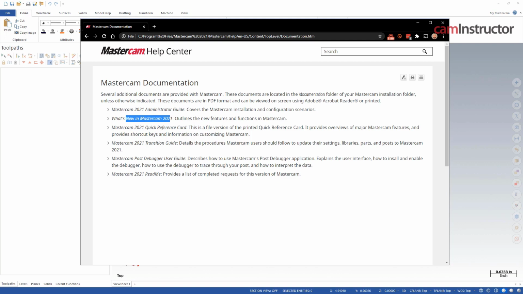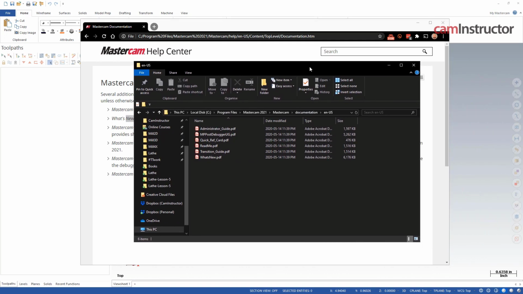And let me just slide over that file explorer. So in my file explorer, I've browsed to basically my C drive, Program Files, Mastercam 2021, Mastercam documents, and then I've picked the English language, and here are those documents it's talking about.